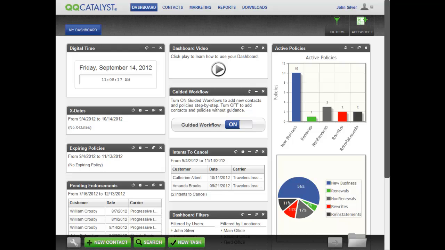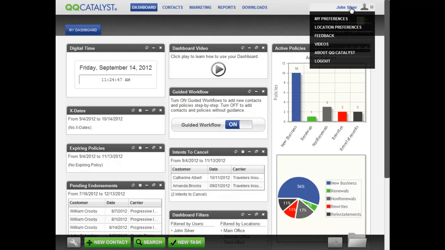we use. At the top of each page is the global navigation bar. Just below that is the toolbar. At the bottom of each page is the dock. Notice that on the far right of the global navigation bar, the name of the user who is logged into QQ Catalyst is shown. When you hover over the name, a drop-down menu appears.